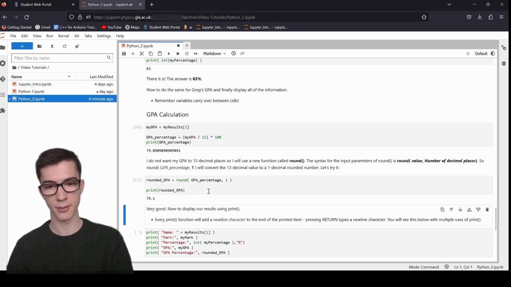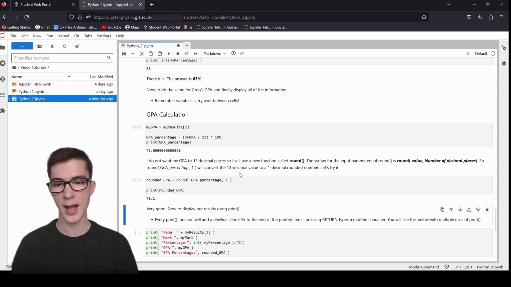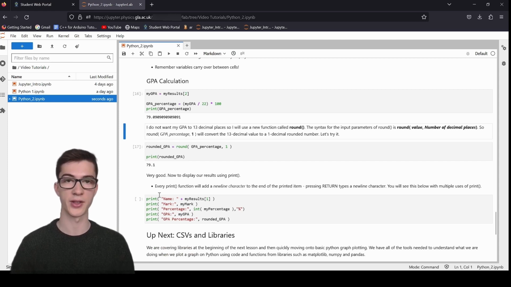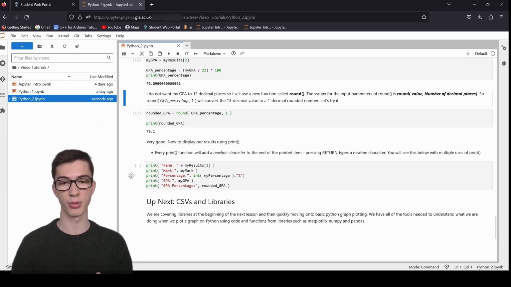Now we can print rounded GPA. Way! And as you can see, unlike floor division where it just chops off the float, we've actually rounded it here because it was 0.9 before and it's been rounded up to 1. So round works just the same as a human calculator. So the percentage GPA is 79.1. Good job. Now let's display our results using print.